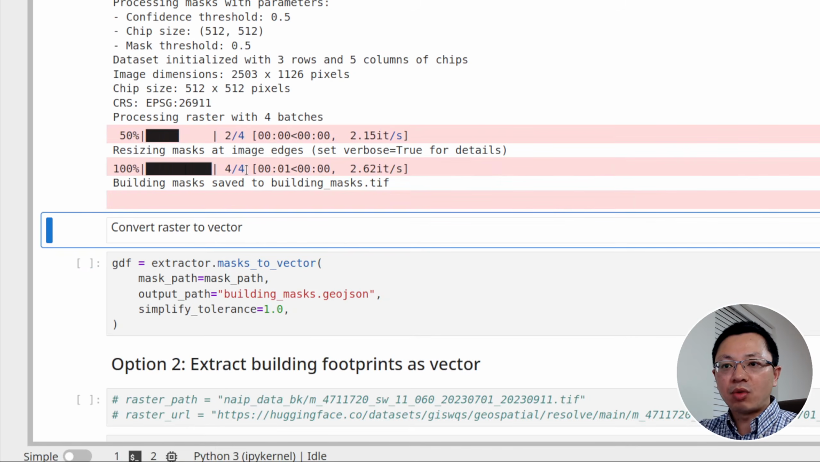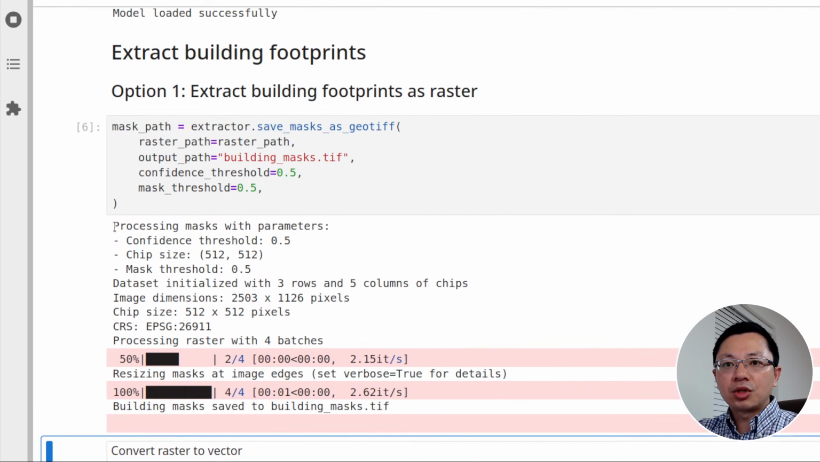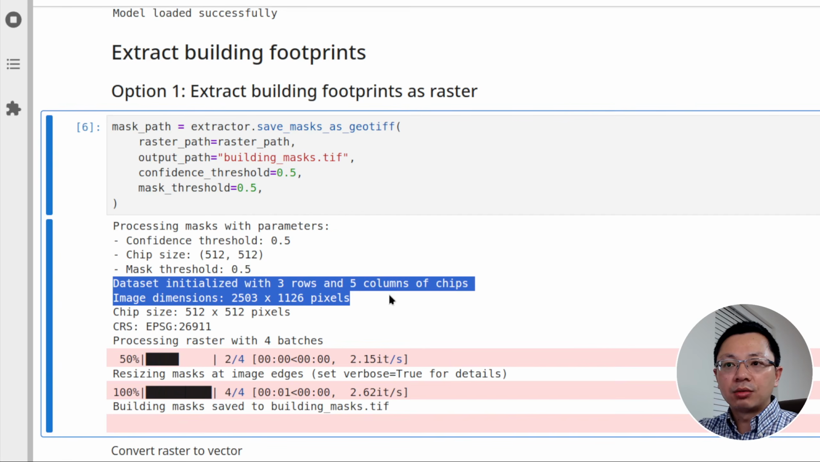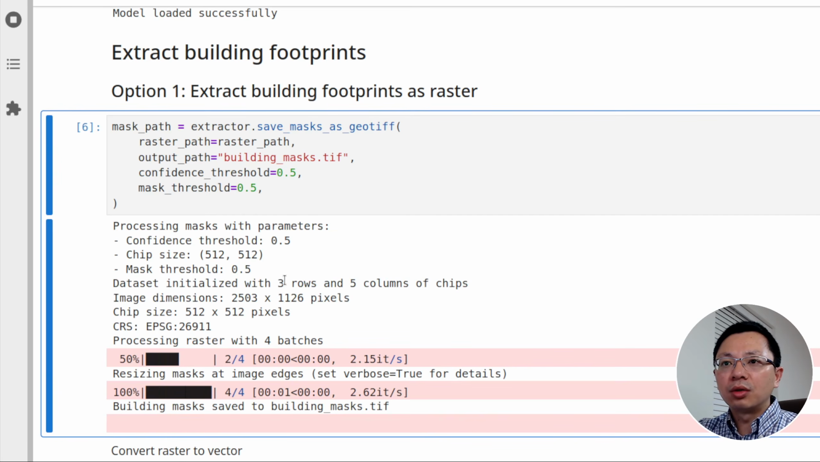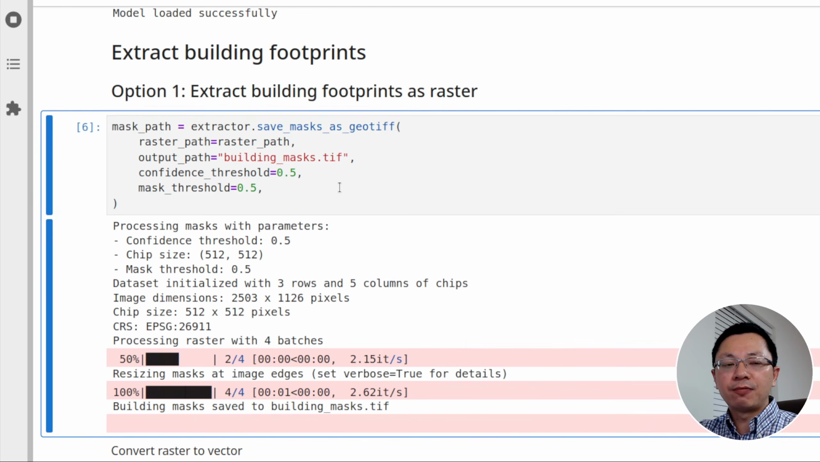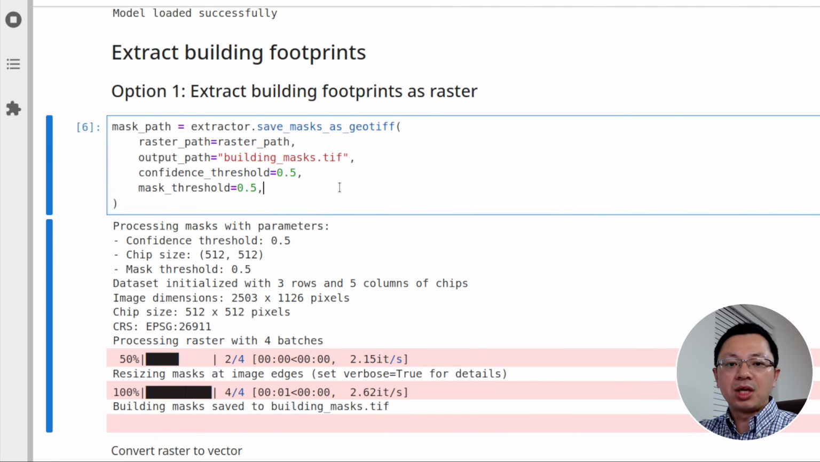Very quick, just one to 2 seconds. Now we're done. It's also going to show you the basic information: the confidence level, the chip size, 512 by 512, and also the threshold. It basically subdivides the imagery into smaller tiles. I don't show the original size here, but it's subdivided into 3 rows and 5 columns of chips. Then the model loops through the chips. By default, I think the batch size is 4, so each time you are putting 4 image chips into the model to do inference.